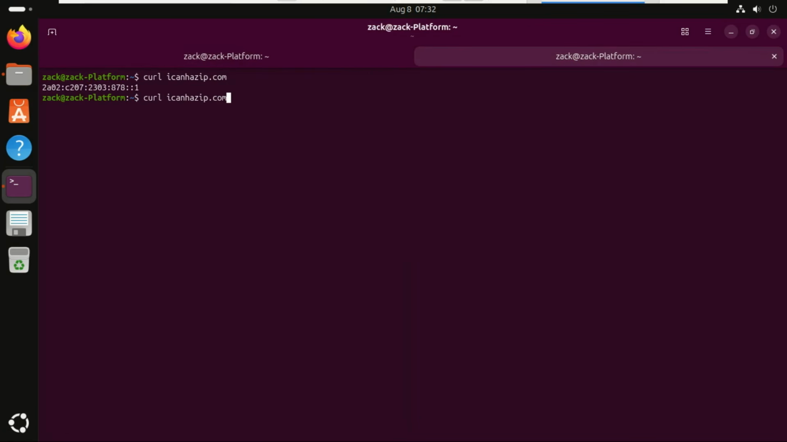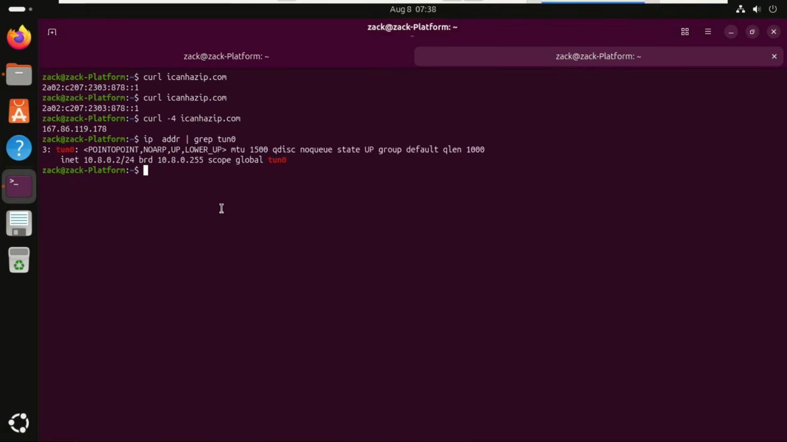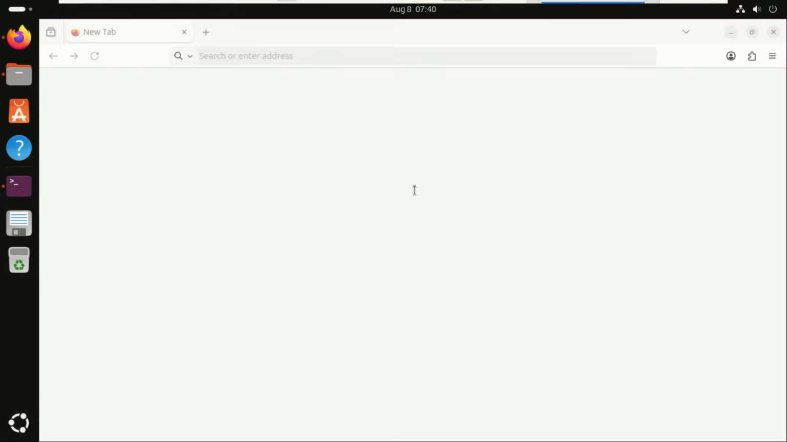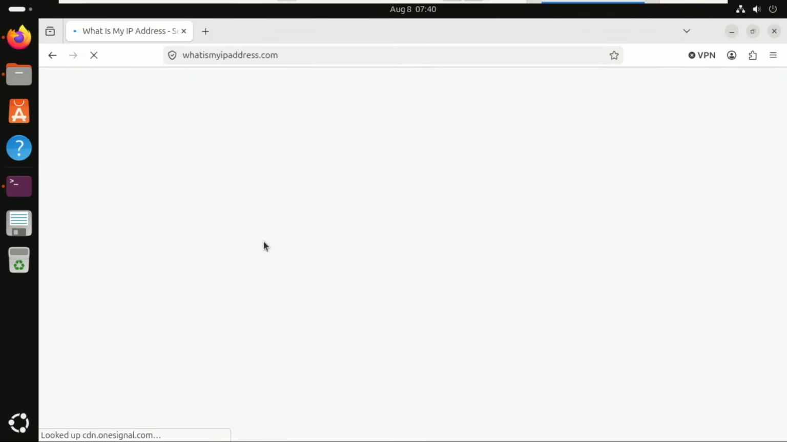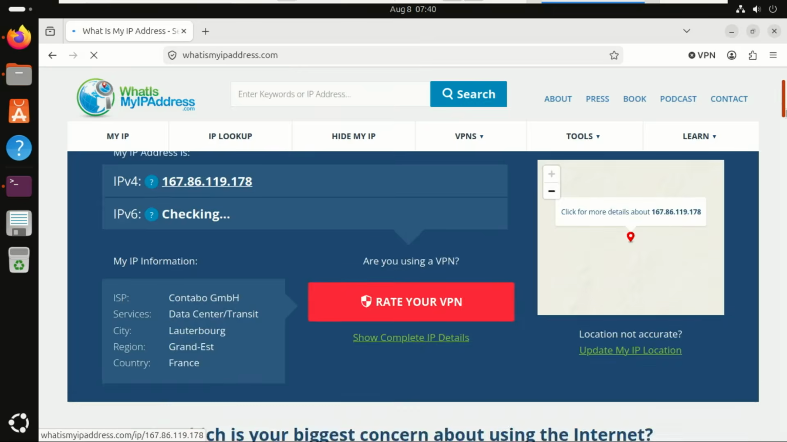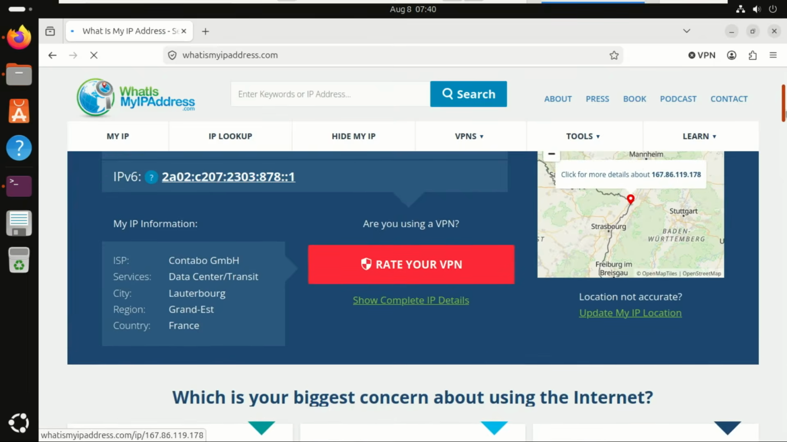Let us now check the IP version 4 address. Both the IPv6 and IPv4 addresses belong to my Kamatera VPS. This confirms that my Ubuntu laptop is successfully connected to the OpenVPN server and that my internet traffic is now being routed through the VPS instead of my local internet connection. This is where my Kamatera VPS is located.